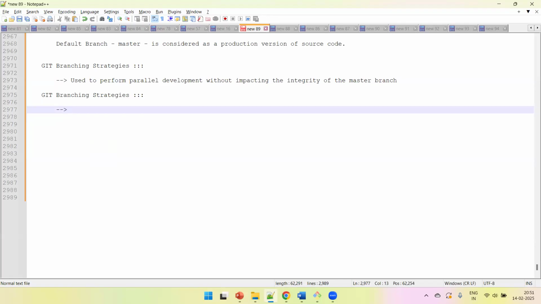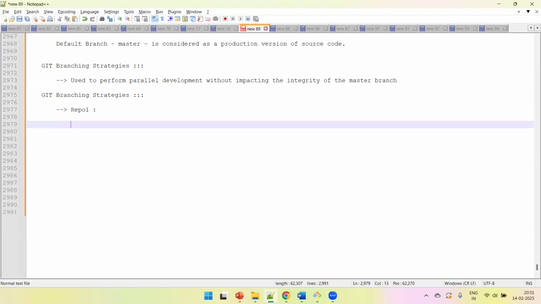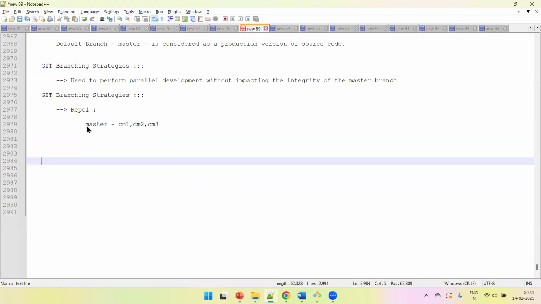So consider we can have one small situation here. Consider I have a repository. Whenever we create a repository, by default we have a master branch, right? And in this master branch, I can make some commits like CM1, CM2, and CM3. Assume that I have 3 commits in my master branch.